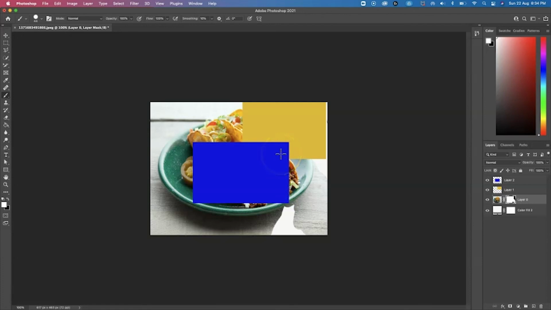Now you can continue with your progress, and anytime you need to unerase something, you just click on that masking part and change the color to white if you want to unerase something, or black if you want to erase something.